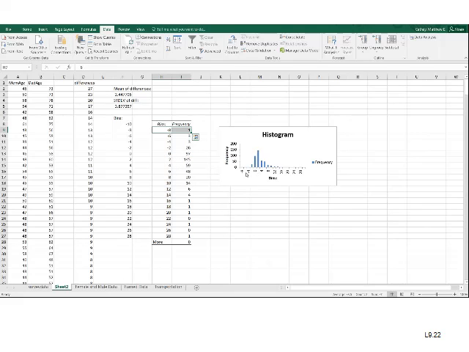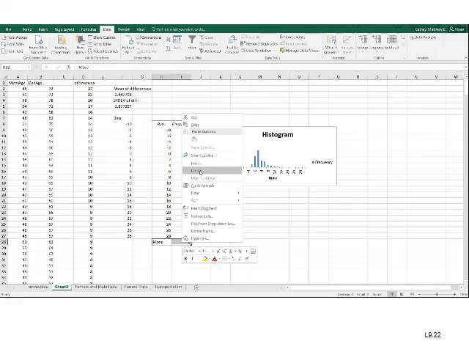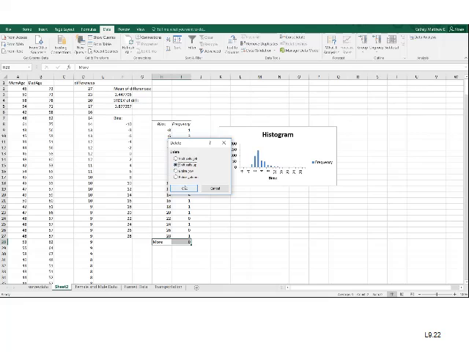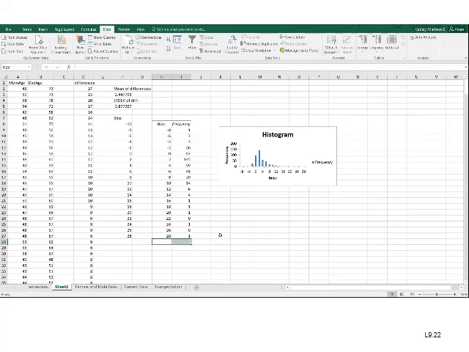Notice that changed the histogram because it got rid of that -10 bar, and it split all this stuff up. I also don't need the "more" down here on the end, so I'm going to delete that out. Delete, and shift cells up. Now, some of these other zeros I don't want to delete because they represent space in between data points.